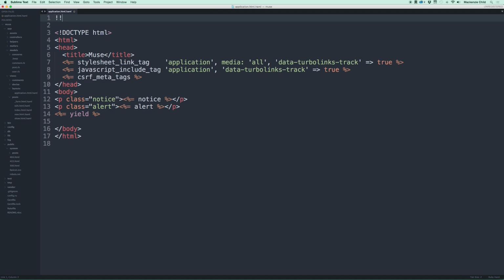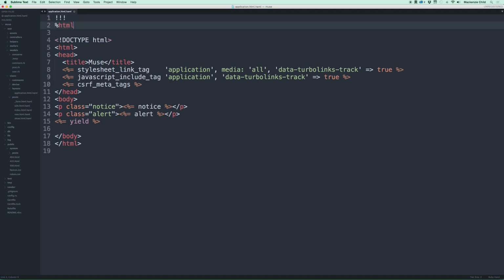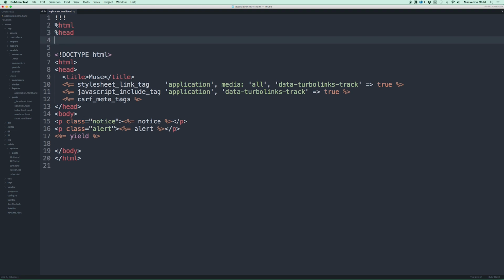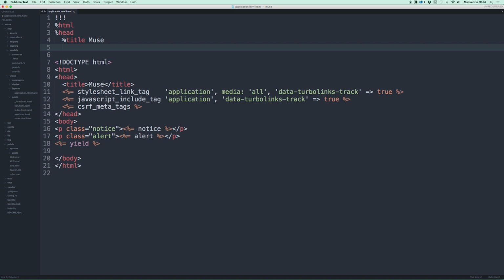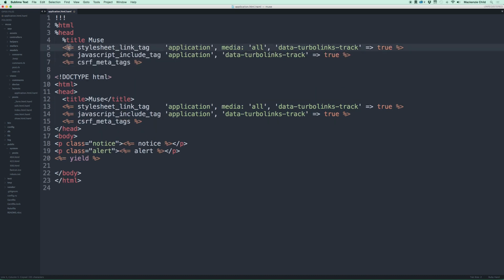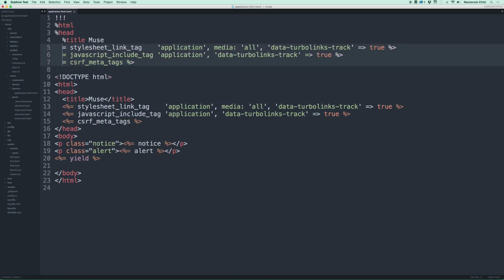Then let's tweak the setup a bit. HTML, head, and then let's add a title. This is Muse. And then let's add the JavaScript link tag, all of these, paste those in. Let's remove the opening, closing tags. All right, so now that's good. I know Haml's going to complain about the indentation, so let's fix that by backspacing and hitting enter.